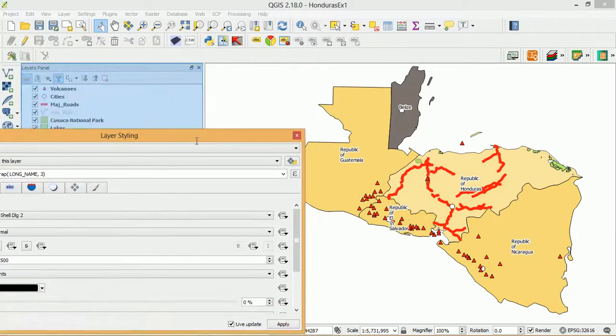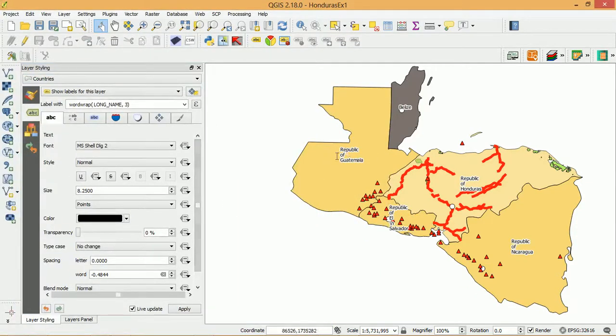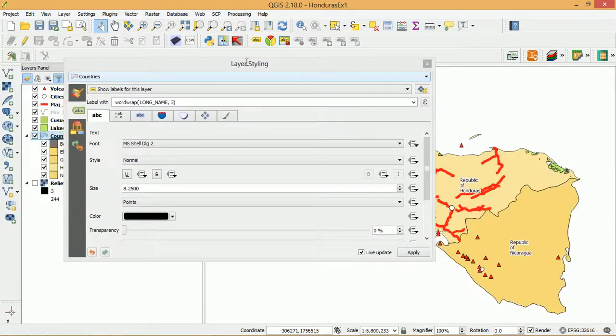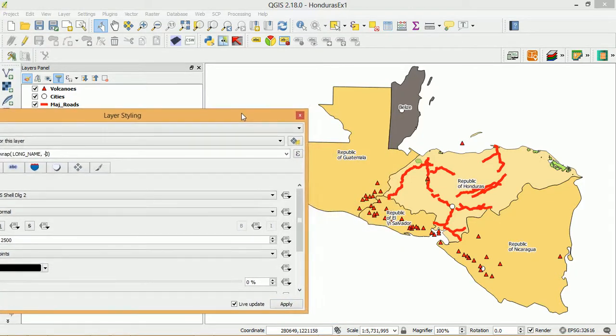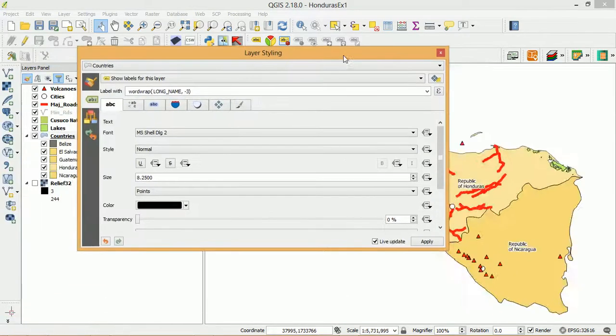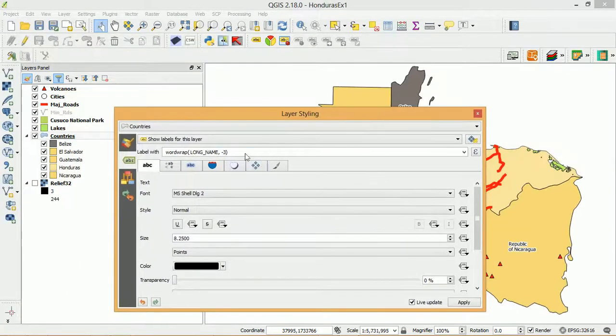Now this looks a little bit weird. We've got Republic of Guatemala, Republic of El and Salvador. So that looks a bit odd. You might need to play around with this to find out exactly what it is that you want. If I put a minus sign in there and apply that, that looks a little bit better. So that's how we can stack labels in newer versions of QGIS. So let's delete this again, and I'll show you one final method of stacking.